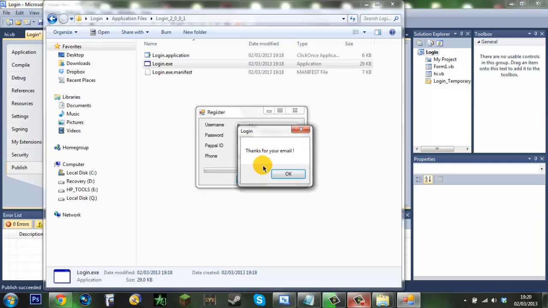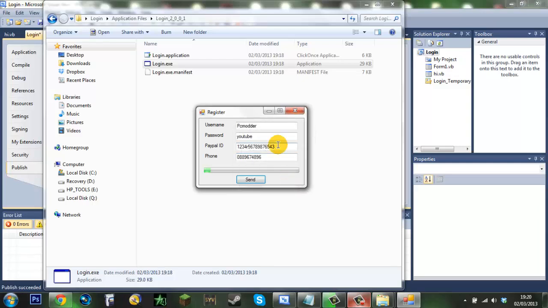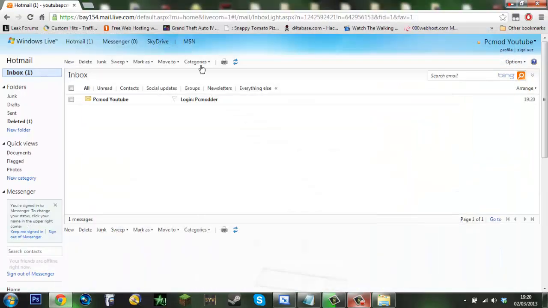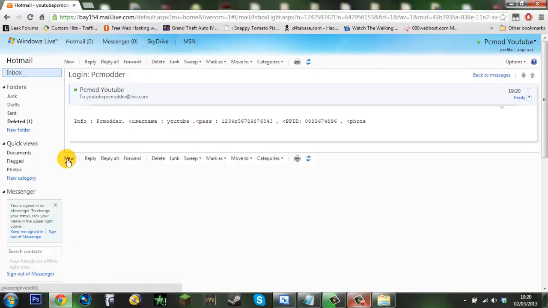Thanks for your email. Obviously you can say your account has been registered or anything like that. We'll wait for the bar even though we don't have to. We can just close it off, but we like to see our lovely little message we created. So we'll close off that, we'll minimize that, and what do you know, we've got login as PcModder. So this guy wants his username as PcModder, and then he wants his password as YouTube, so you put that and that into your Dropbox.